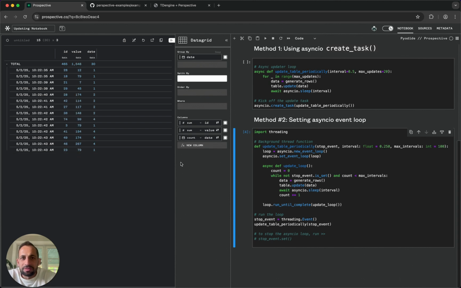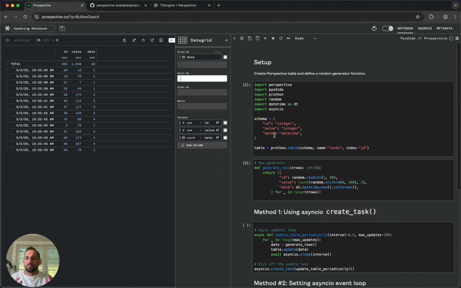So hopefully this was informative. Again, using Perspective notebooks, it's a great way to write your own Python function to connect to your data sources and then create a Perspective table and update that periodically.